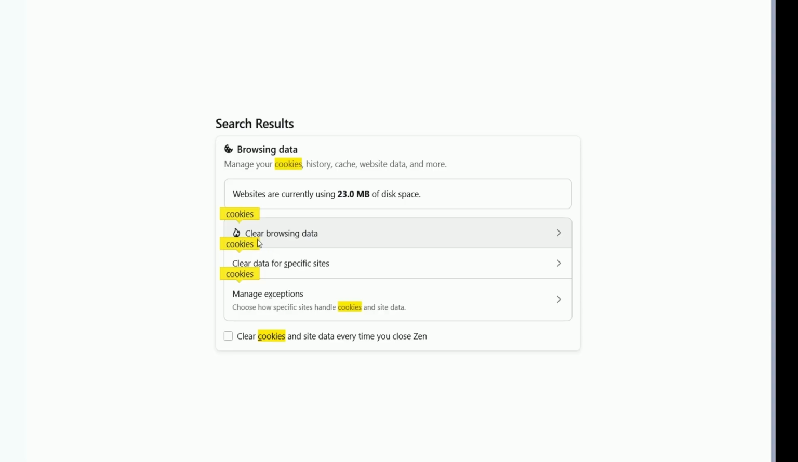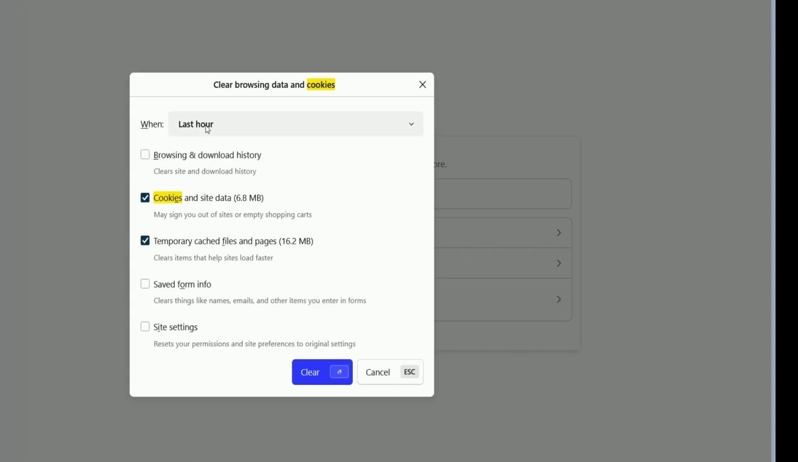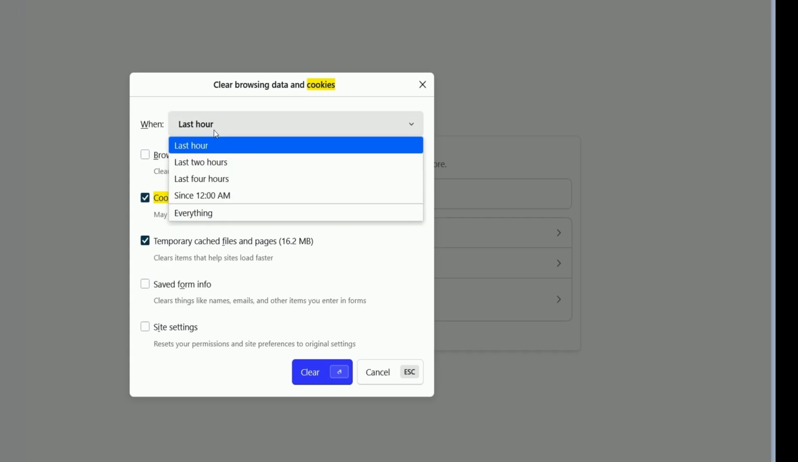Click Clear Browsing Data. This time, keep cookies and site data checked. You can remove the cache at the same time if you like. Next, click on the field that specifies the interval. Currently, it says last hour for me, but if you want to delete all cookies and site data, choose everything.